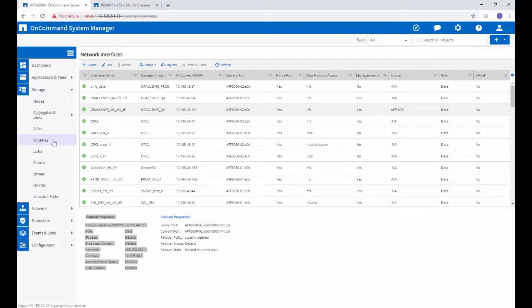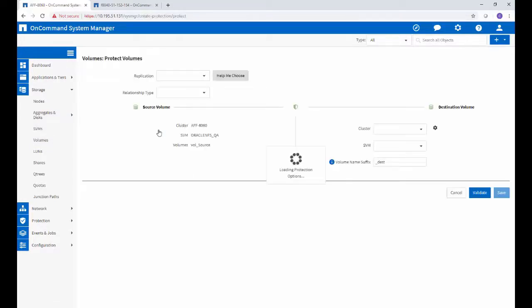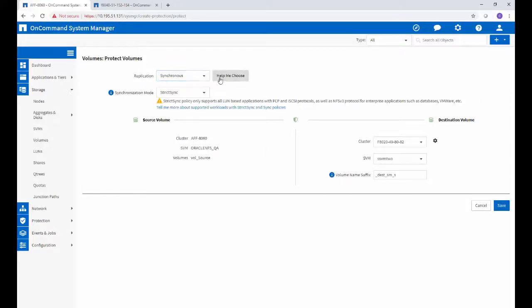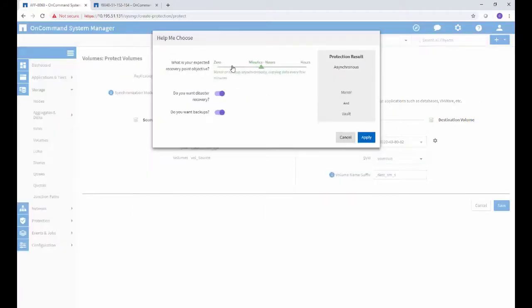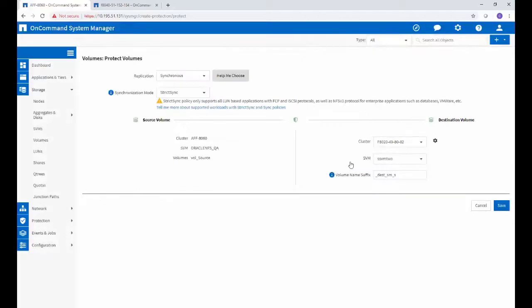Once the files have been created, let's proceed with creating the data protection relationship for this volume. Select Synchronous from the drop-down for replication. The intuitive Help Me Choose pop-up guides you to settings based on the SLAs driven by your business. The corresponding mode for synchronous replication is selected in the drop-down list.